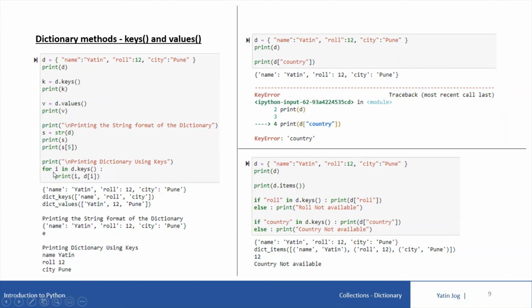In the second iteration of the for loop, I in D dot keys, it will take role as the variable I value. So it will print role on the screen. And what is D of role? D of role is 12. Similarly, city Pune. You can use for loop and keys method to traverse through a dictionary object to print or to do something else with the dictionary object.